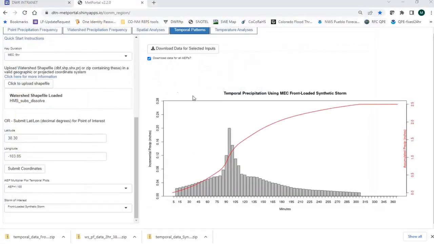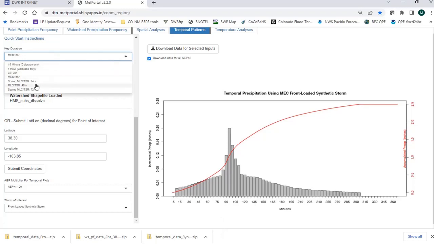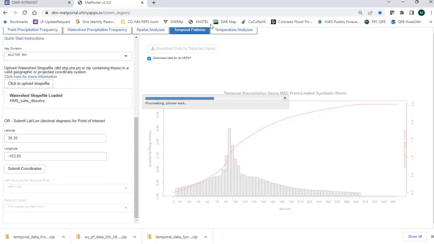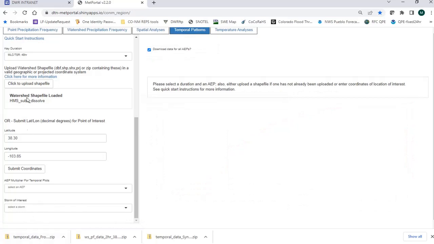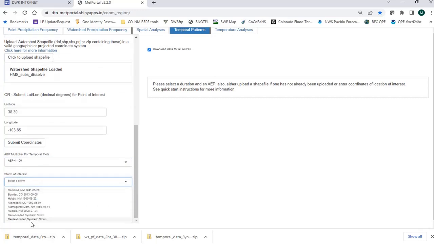Lastly, we would do the 48-hour with that full basin, and let me just do that here in the temporal patterns tab to show you what the temporal storm patterns are. Again, the full basin shape file is still loaded, so we're good there. Just pick an AEP to scale to, and here we have backloaded and center loaded.